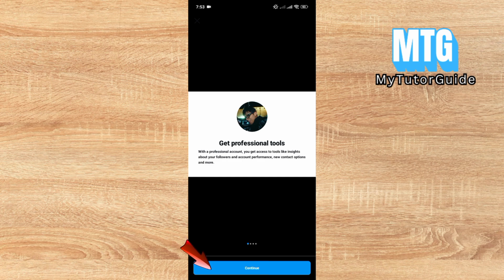So as you can see in here, you'll be able to get professional tools. You'll be able to learn about your followers by switching to a professional account. You'll be able to reach more people since you can create ads on Instagram to help reach more people, and you can get new contact options and keep updated with the latest updates of Instagram.